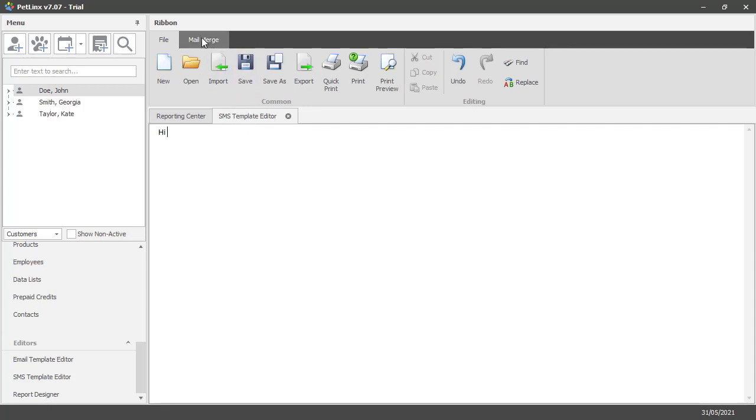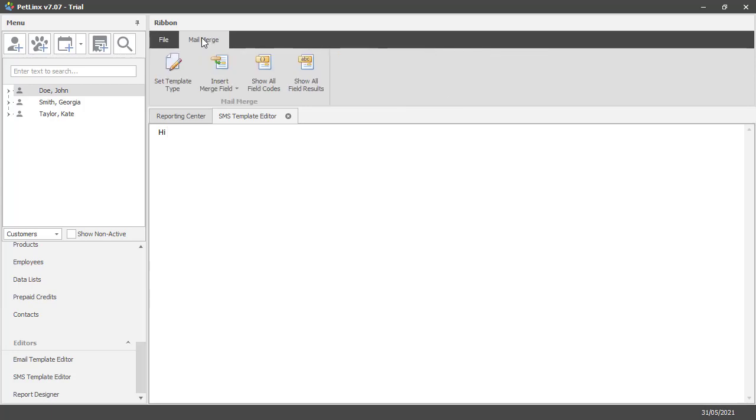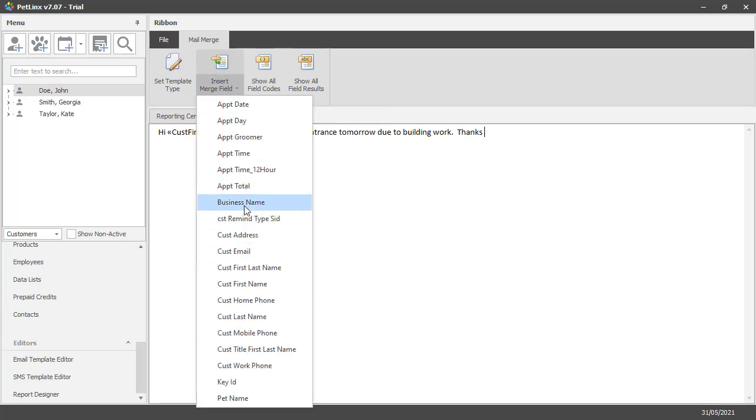Now when you're doing the template here, you can insert placeholders for data from the database in your message. So I'm going to say, hi, customer's first name. Please note our salon is affected due to building work. And then we have our business name at the end, which is business name.